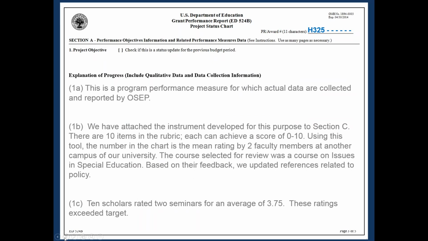I'm not going to read these examples, but this slide provides just an example of the explanation of progress section related to the project measures in the prior slides. This is just an example of the type of information you can provide in this section.